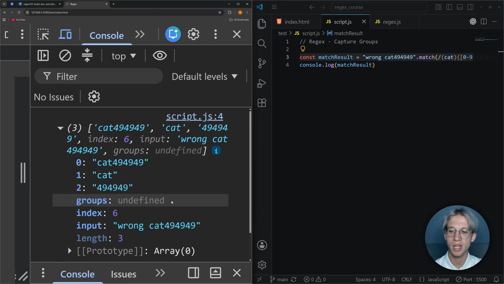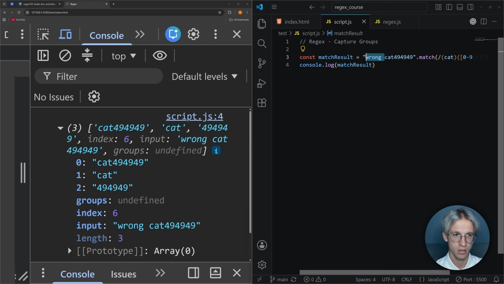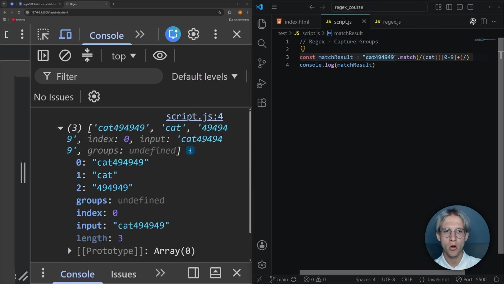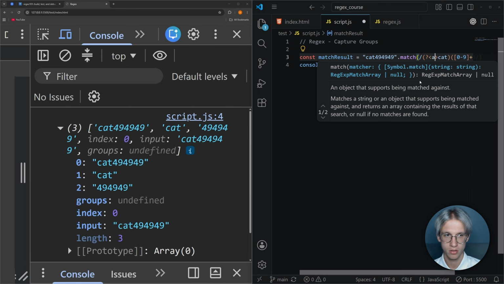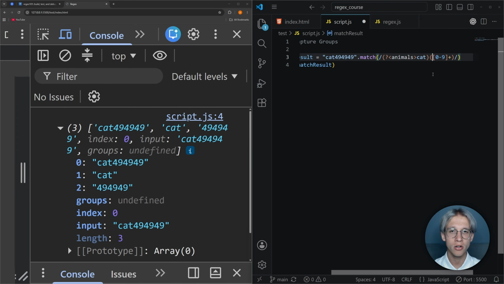And the last property that we have is groups. Currently it is equal to undefined. So currently, even though we have our groups, they only have indexes, but we also can name our groups, and in this case we will see them inside of the groups property. At first, I removed the wrong word from the string, and then let's name our groups. For example, I will call the first group animals, and the second group I will call numbers.